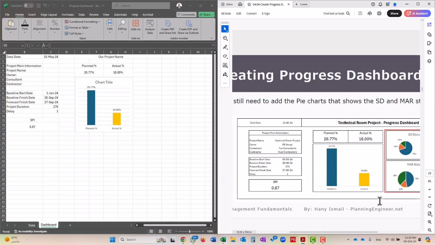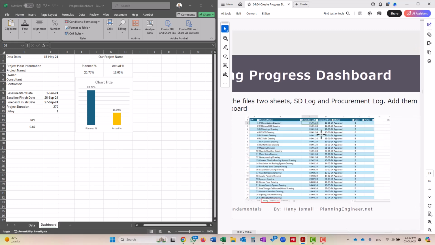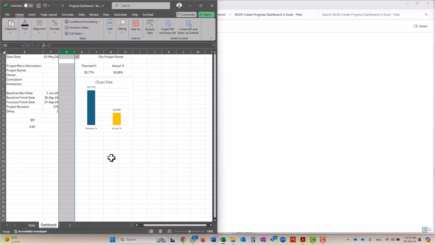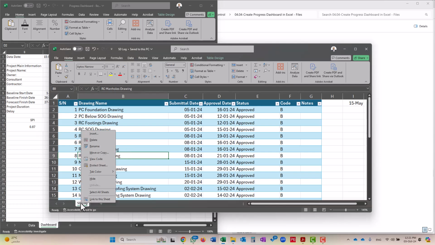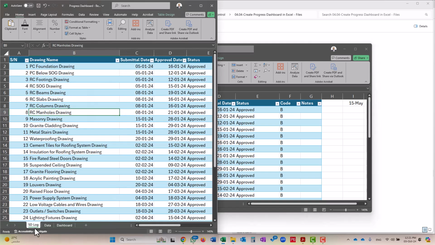Okay, what else? Now we need to do the shop drawing status and material status, and this is a very nice trick, to be honest. Now we have the shop drawing log and the procurement log in different sheets, so I'm going to open them. Here I have the shop drawing log and procurement log. I'm going to open the shop drawing log. I'd like to have this log inside my sheets here. So I'm going to right click, move or copy, create copy, and I'll put it in my progress dashboard. So I have it here.